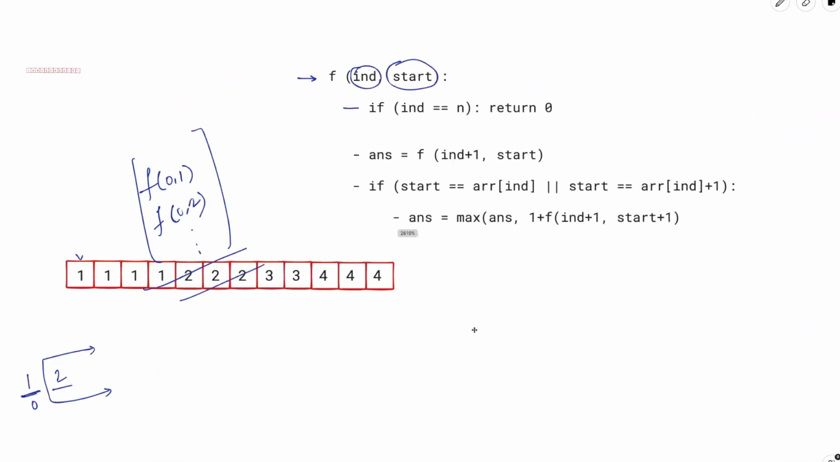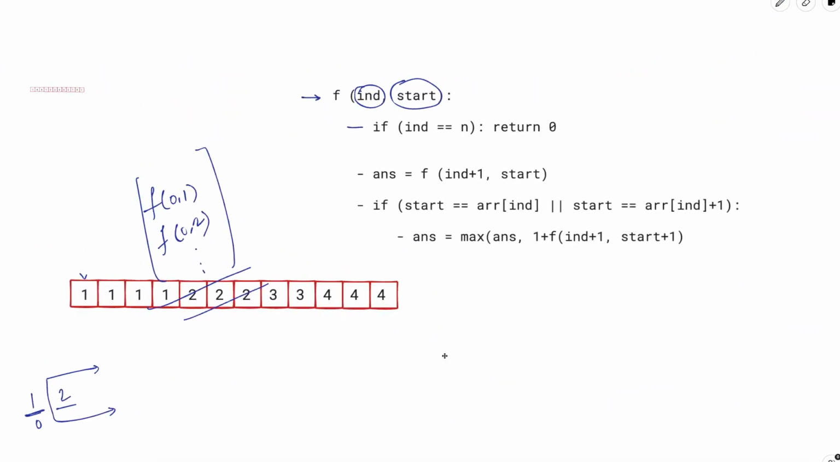So let's optimize this by simply doing a memoization. You can simply add a line here saying that if I have computed this value, let's say you maintained a 2D array with I and start, you will say if this exists, then I'll simply return the value that exists here. Otherwise, I will compute this and also store this at the end.